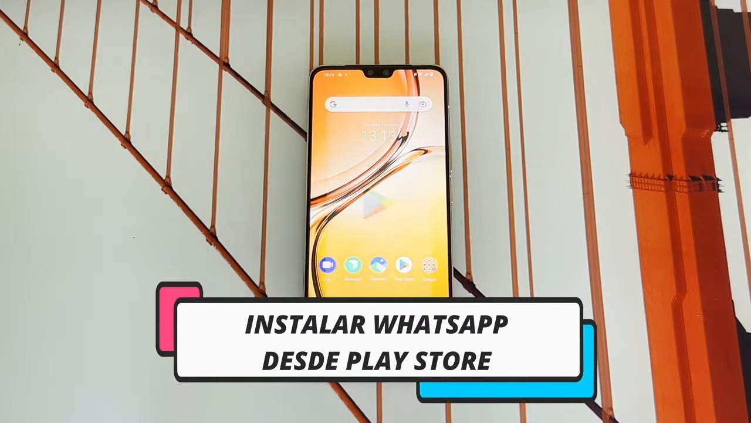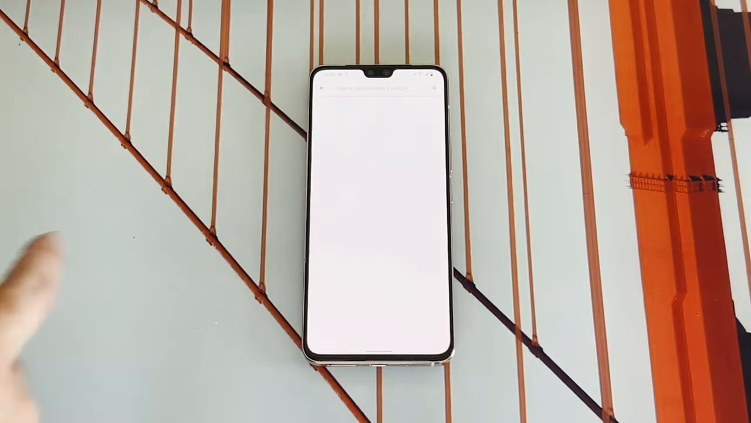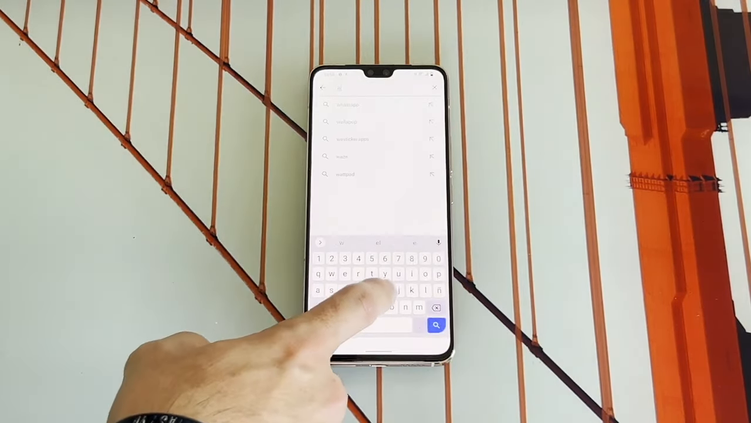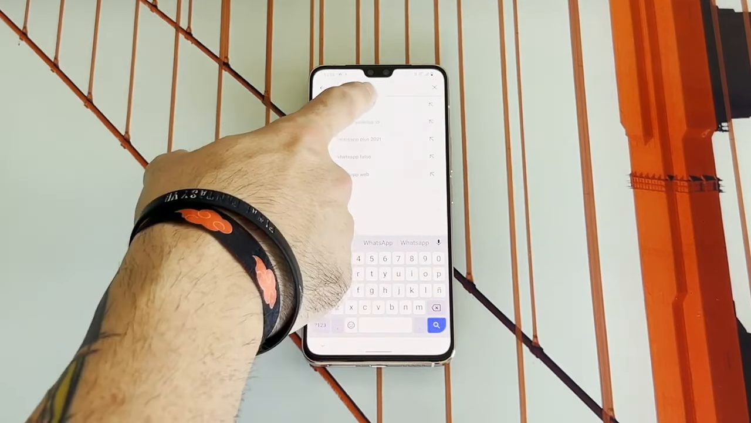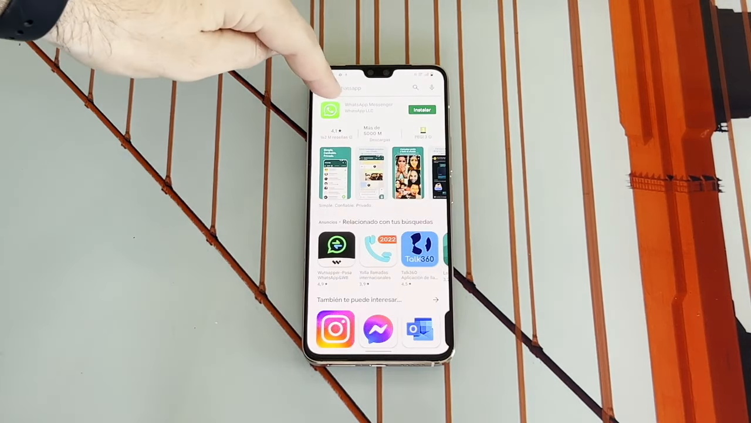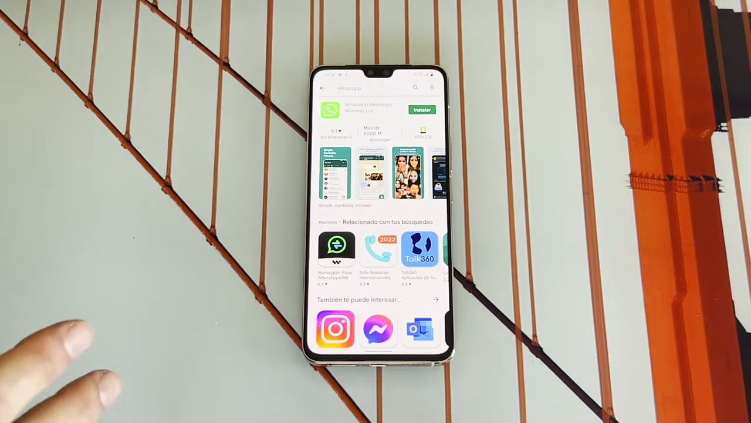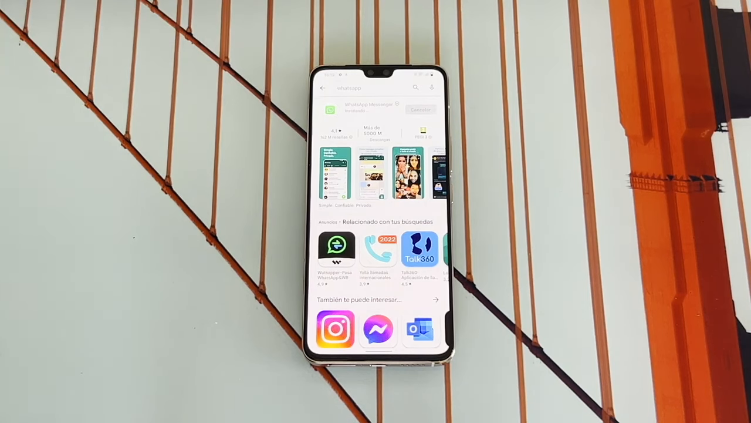First, we need to open the Play Store. Go to the Google Store and type WhatsApp in the search bar at the top. You'll see WhatsApp appear right at the top. Tap on it, and there you have WhatsApp Messenger. This is the one you need to install. It's the official app, and it's completely free. There are no hidden charges, so don't worry about that at all. Tap Install and wait a few seconds for the app to finish downloading.